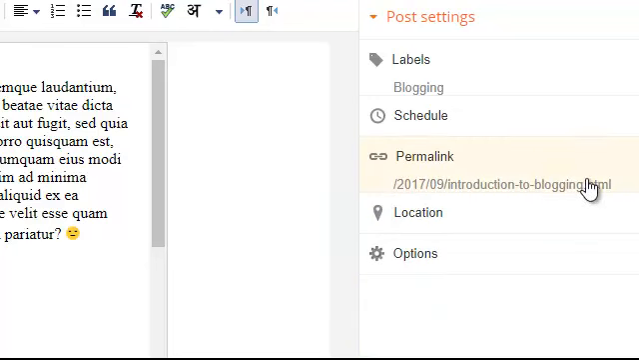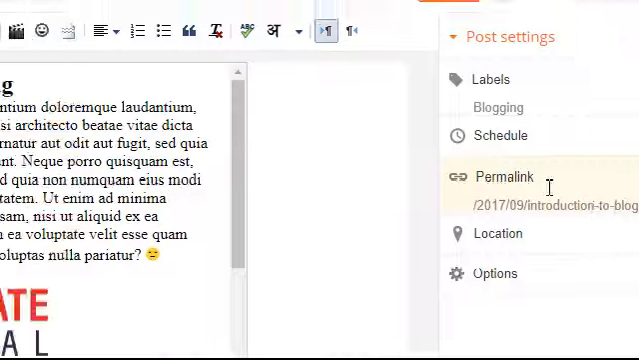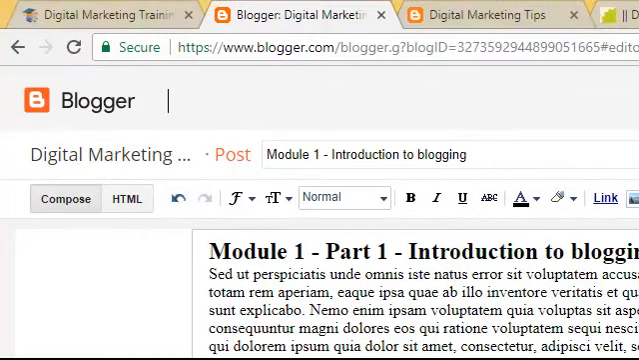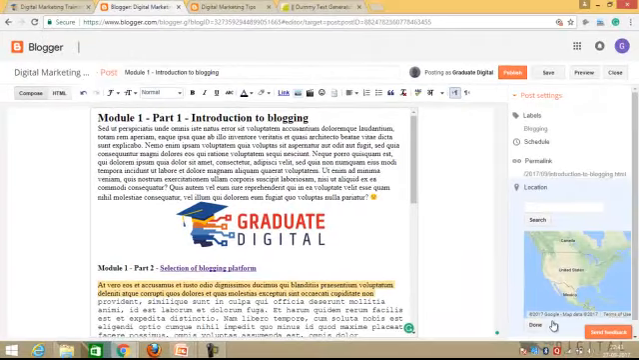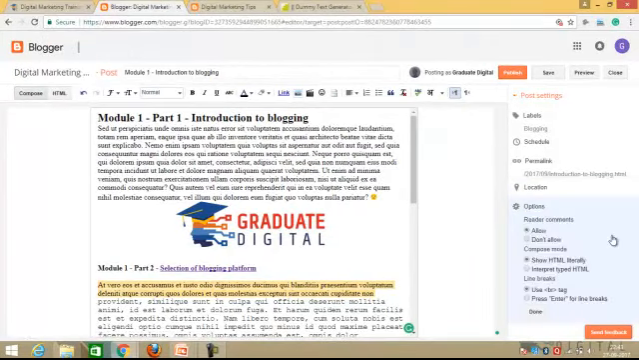This is introduction to blogging. You can change the URL of this particular post. You can add your location here, or you can allow your readers to comment or not allow. It's your wish. So I hope you understood this interface. Let's publish this.